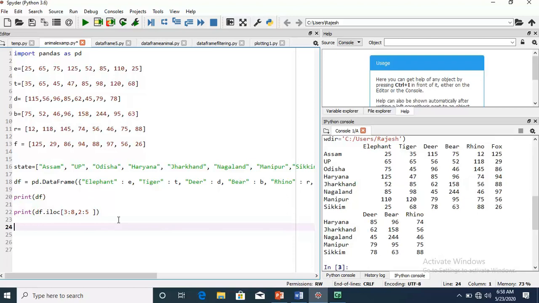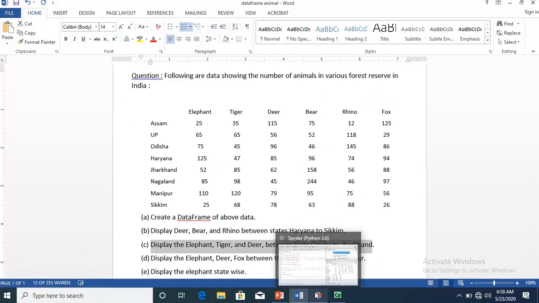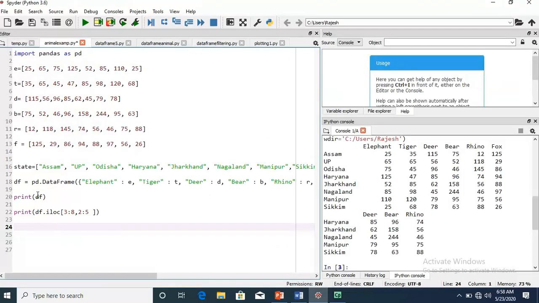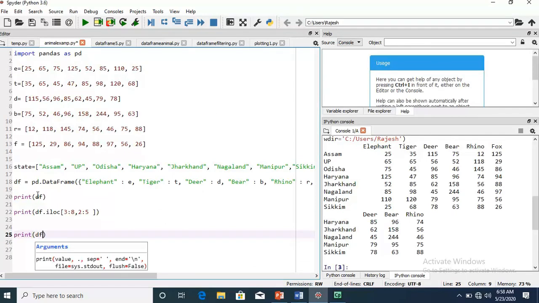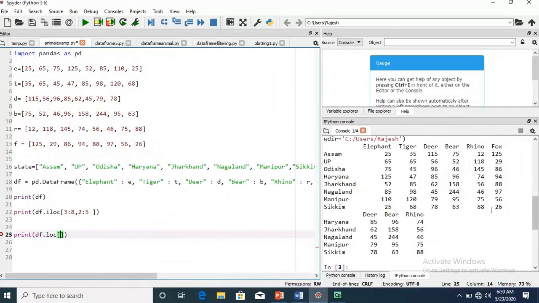Here sometimes I will use ILOC and sometimes I will use LOC. Then display the elephant, tiger and deer between the state Odisha to Jharkhand. So here print df dot loc. Here I am using LOC, you can use ILOC, but the states we need are Odisha to Jharkhand. This is Odisha, this is Jharkhand.